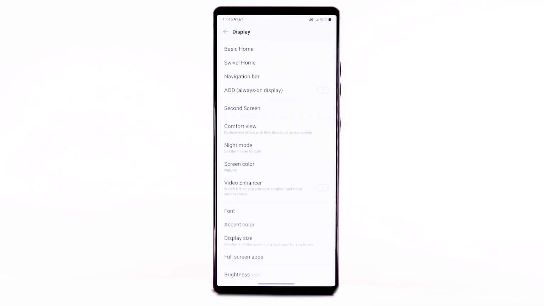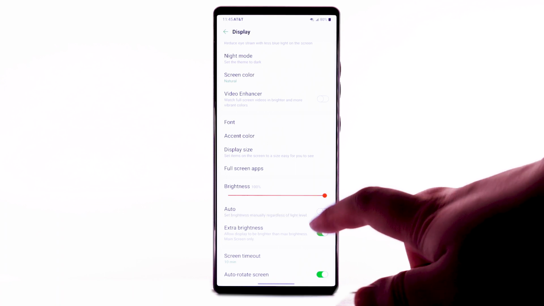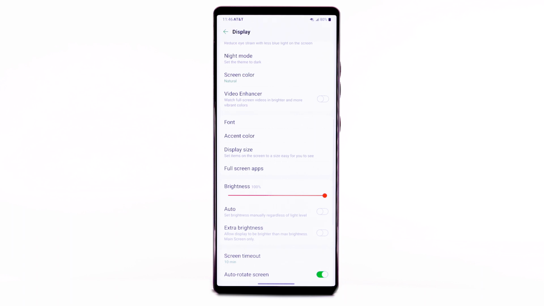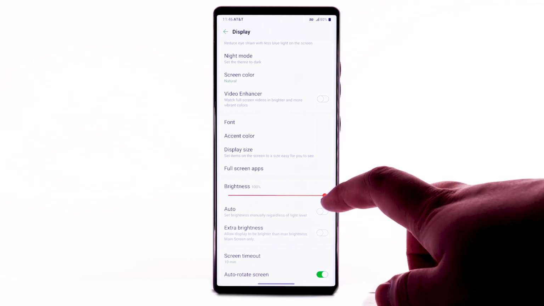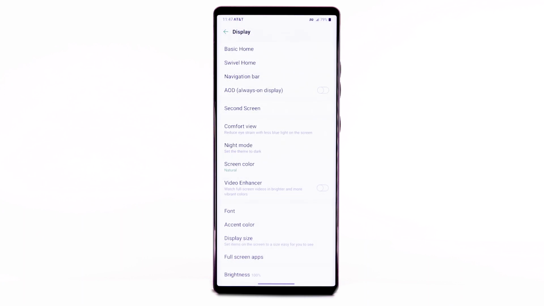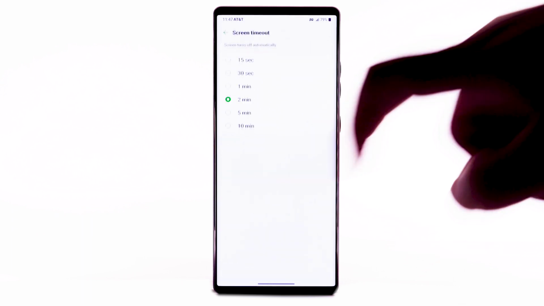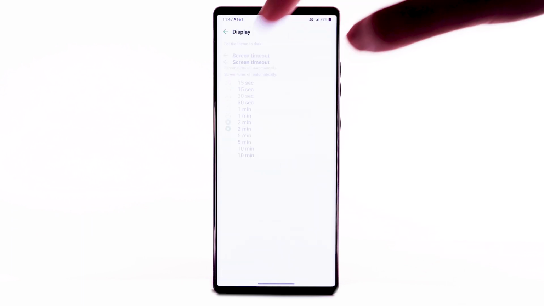To turn off adaptive brightness, scroll to and select the Auto switch. If the extra brightness setting is enabled, select the extra brightness switch to turn it off. To reduce screen brightness, select and drag the brightness slider to the desired brightness setting. To set a shorter screen timeout, scroll to and select Screen Timeout, then select the desired option.